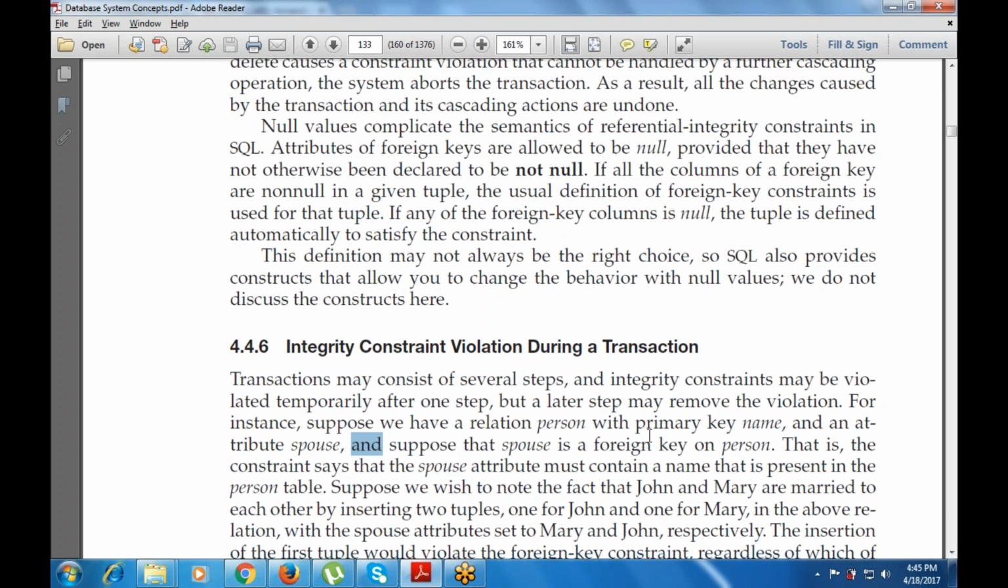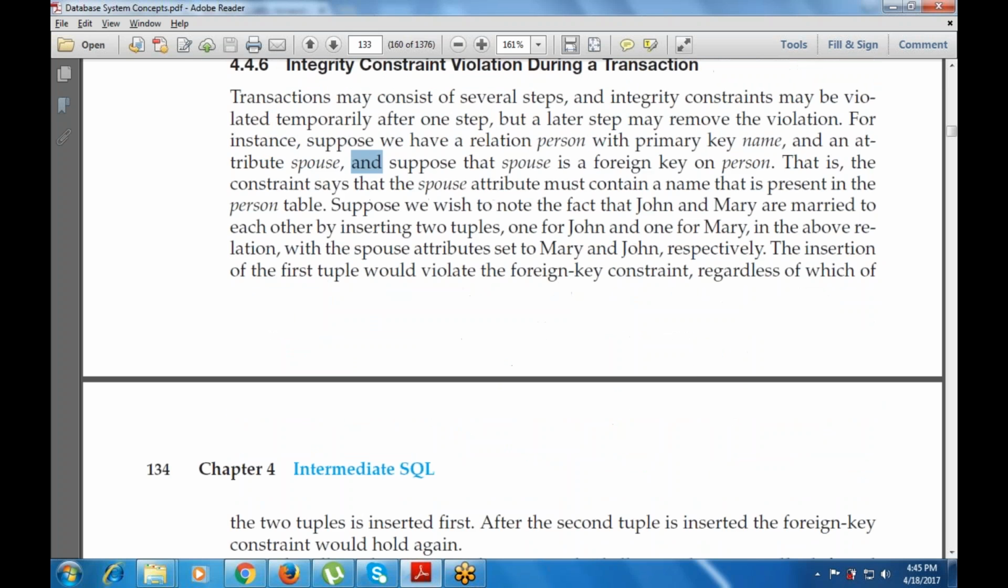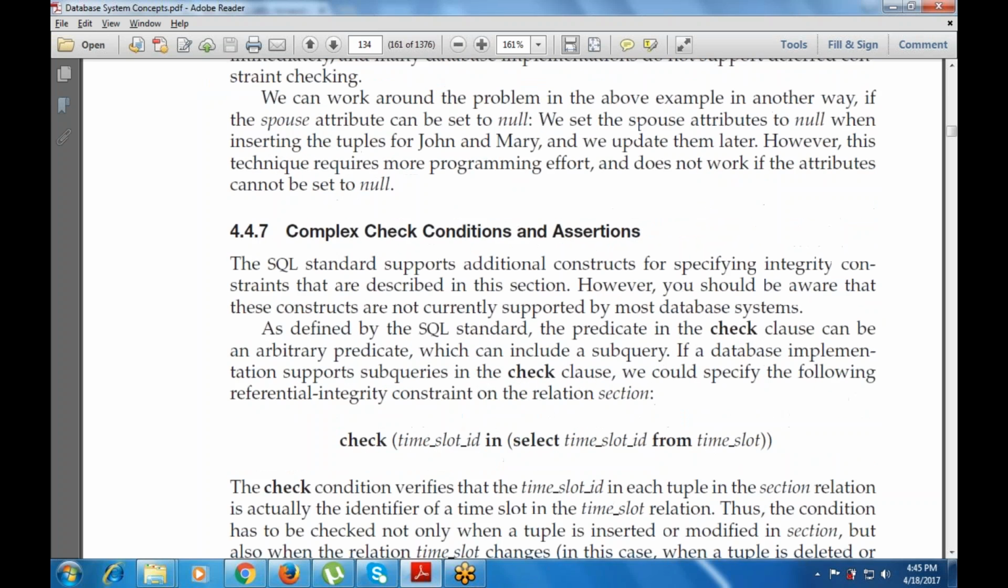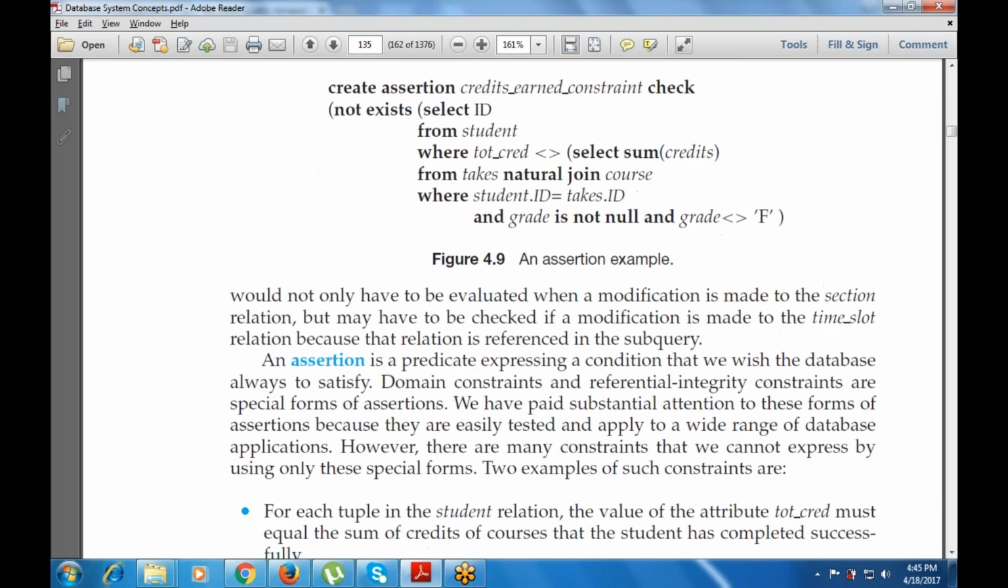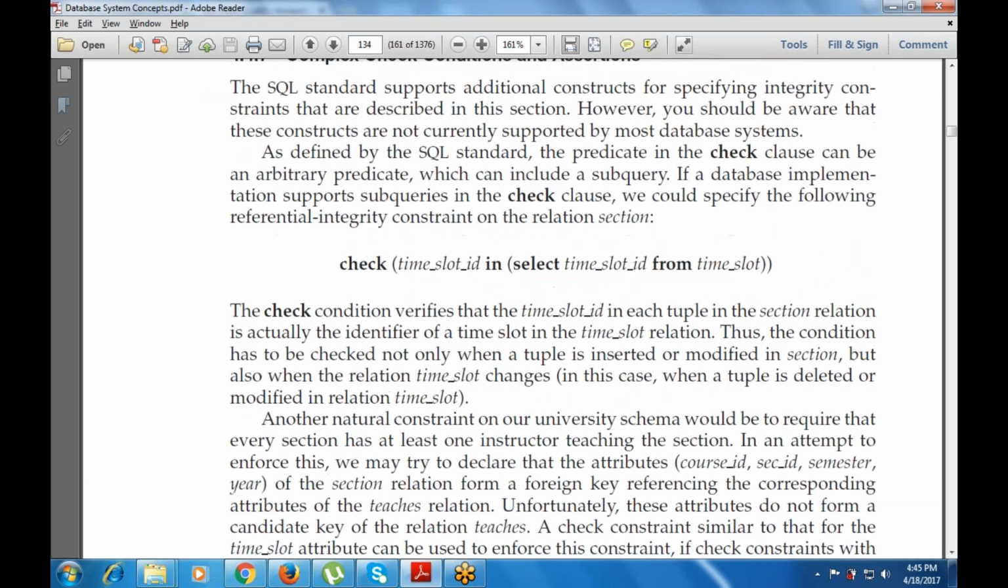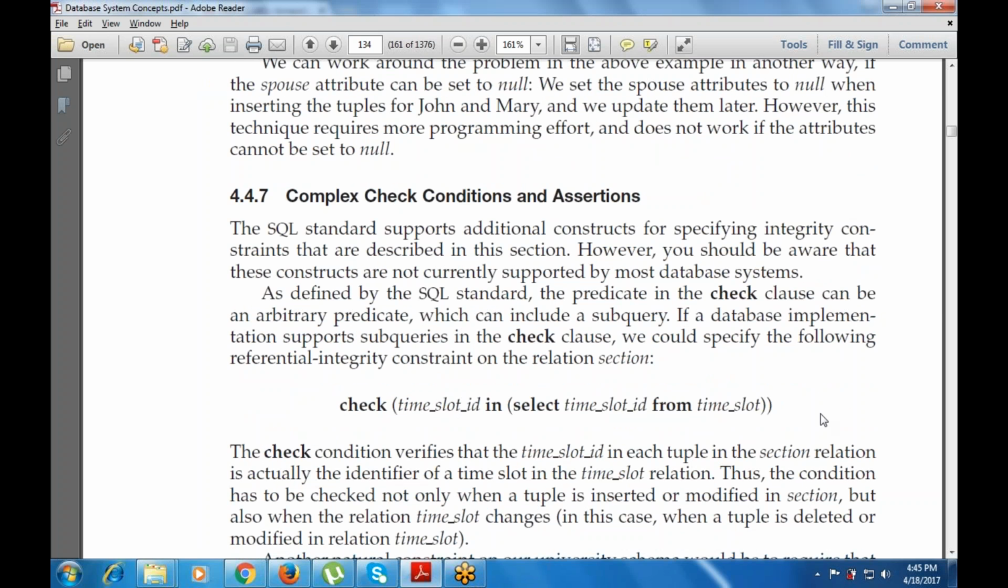So the insertion of the first tuple would violate the foreign key constraint that is used with the deferrable, that is used with the conditions and the assertions. Next is the complex check conditions and the assertions. SQL standard also provides additional constructs for specifying integrity constraints that are described here. However, you must be aware that these constructs are not currently supported by most database systems.